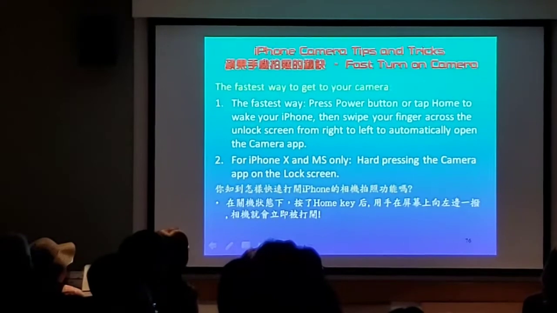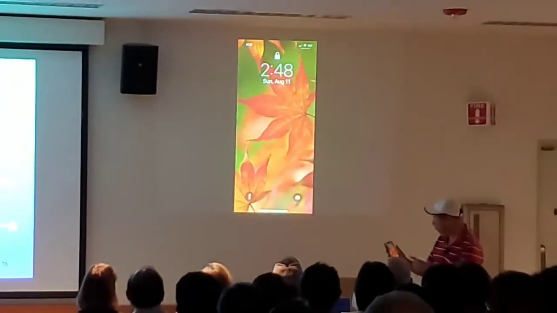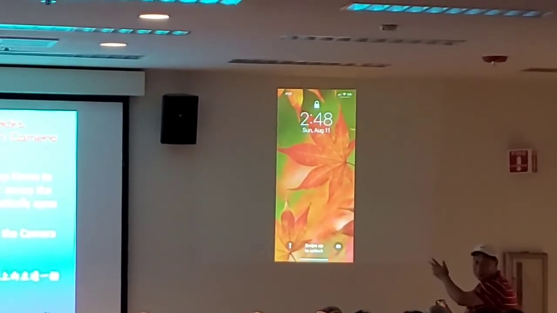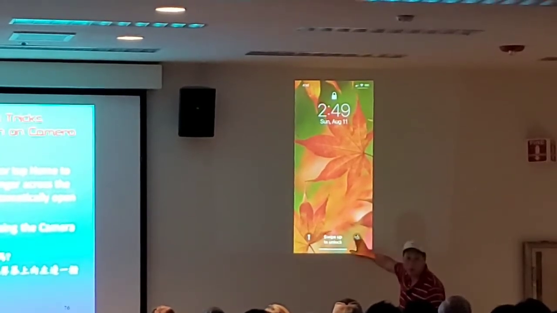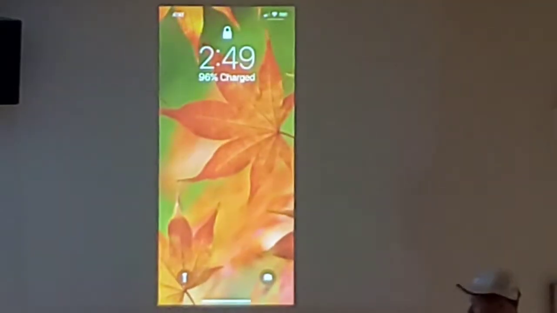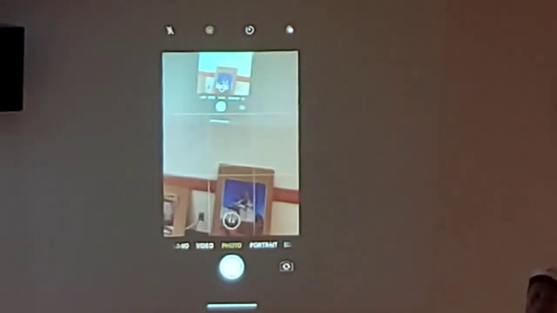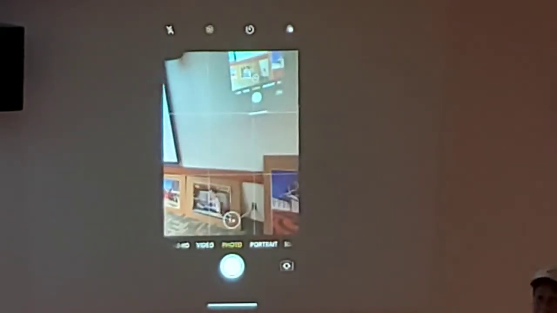Okay, my phone is off. When I press the power button, it's on. So when you're in this screen, there are 2 ways to turn it on. You can see the camera icon here. If you press this, it will turn it on. But this is still not quick enough. Another quick way is to swipe from the right to the left. Do it like this. The camera is on. That's the easiest way to turn on your camera.